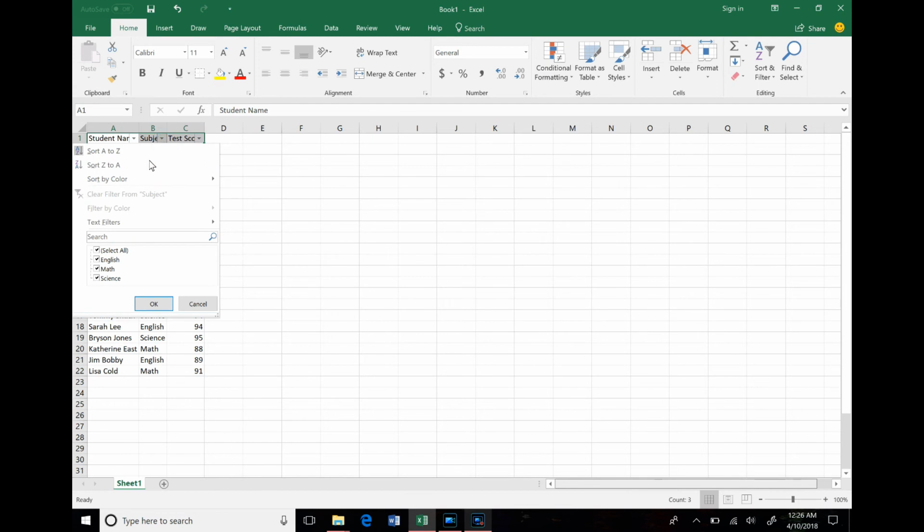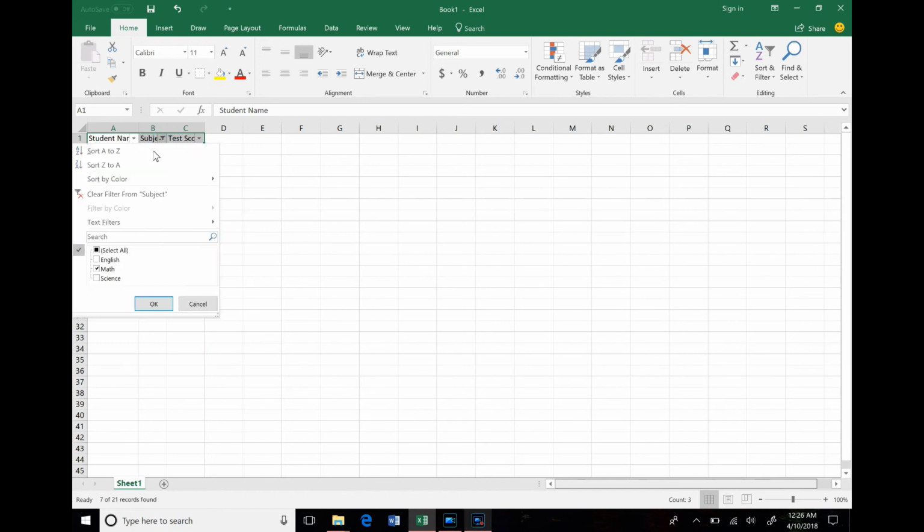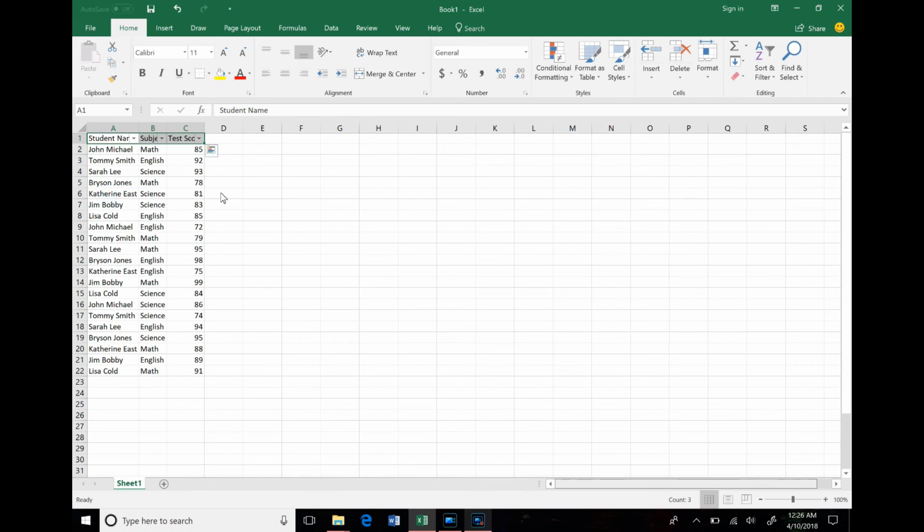If we only want to see math tests, we would click the down arrow, deselect select all, check the math box, hit OK, and we only have math scores displayed. Now to clear filters completely, we would click the down arrow and hit clear filter from subject, and now we're back to where we started.